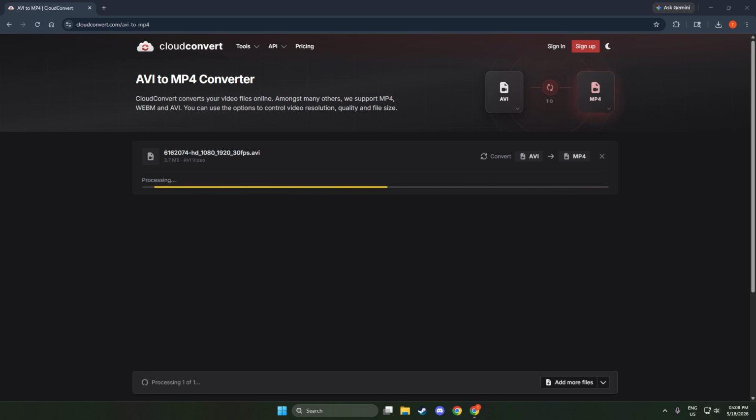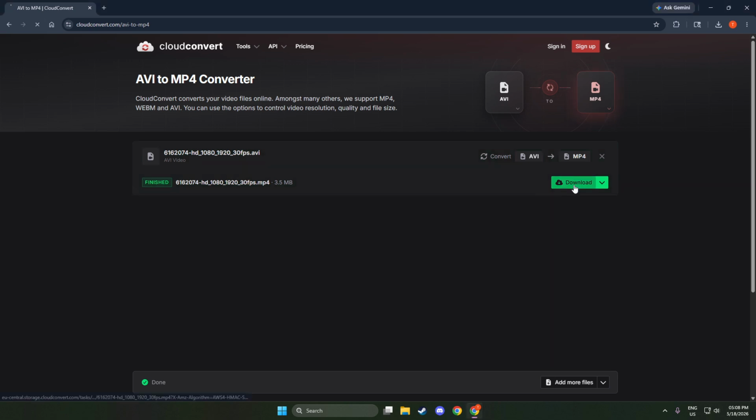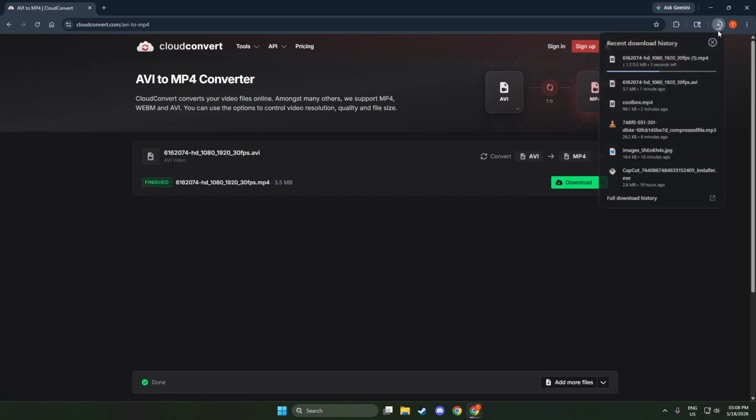That's all it takes. Upload the AVI file, select MP4, click Convert, and download the file. Whether you used Cloud Convert or Convertio, the workflow is the same and fast. Enjoy your newly compatible MP4 video.